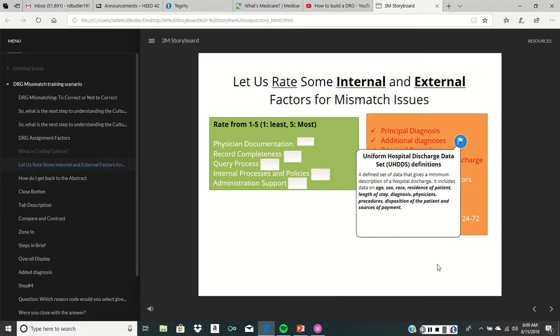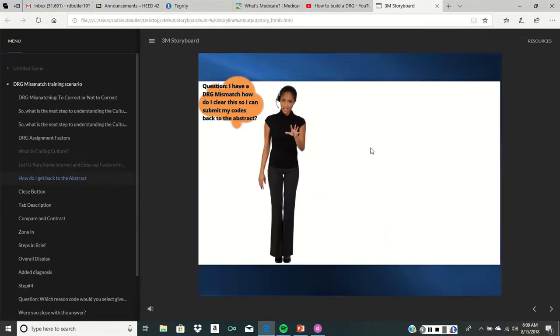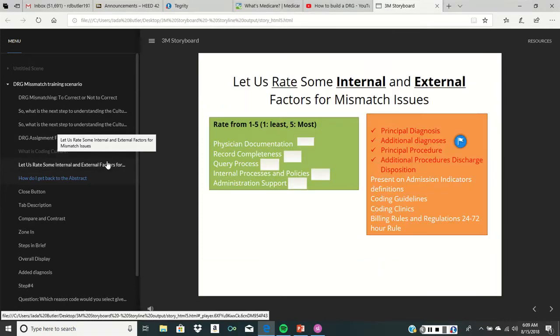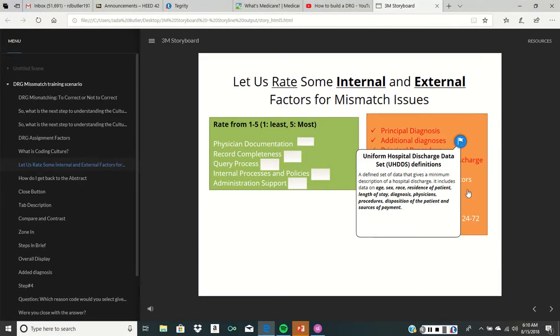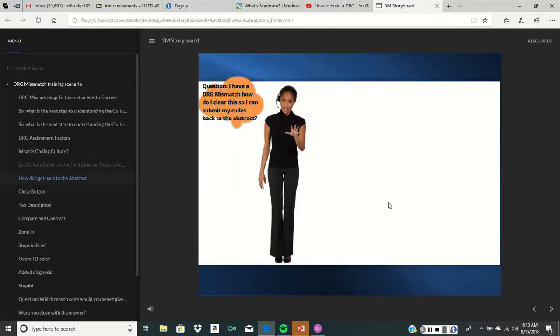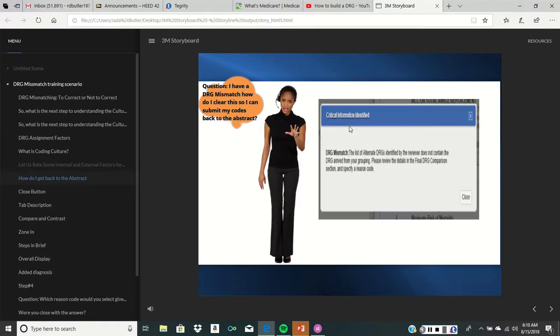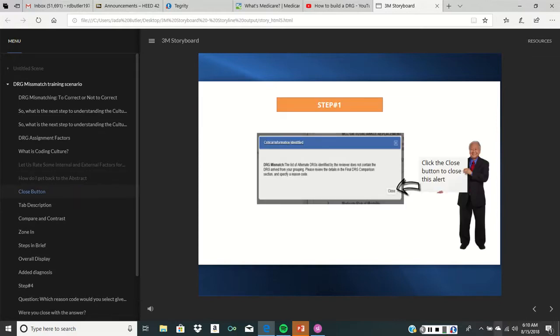So as you can see, this portion right here, I want to go ahead and display. And this is a uniform hospital discharge data definition. So if I want to zone in on that, I could. Now this is just another example of, if I wanted to have the other information at a later time, I could have that. And this is her asking the question, how can I go back to the abstract?